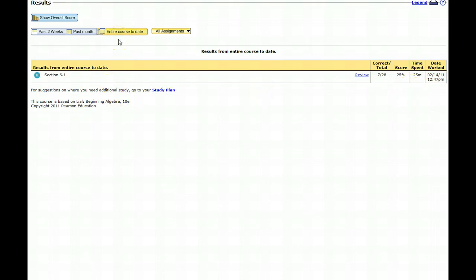But if you've been in the course a while and you've done a lot of assignments, you'll see a whole list of things here. It will tell you how many you got right. It'll tell you what your score is, how much time you spent, and when you turned it in. So know that this is information that we're looking at as the instructors, as the mentors. We're going to look to find out how often you're working in the course and how well you're doing.